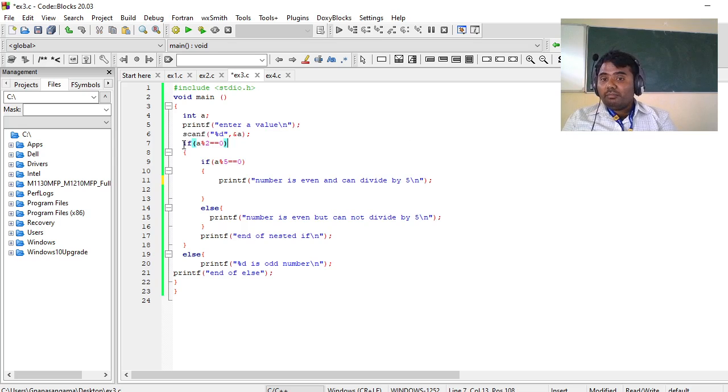If it is an odd number, it will directly skip the outer if. If it skips the outer if, definitely it will skip the inner if also, because it won't enter the if condition. So it will directly go to the else part. It will print number is odd %d, that is, whatever number I entered. Otherwise, if it is an even number, it will check one more condition, whether the number is divisible by 5.